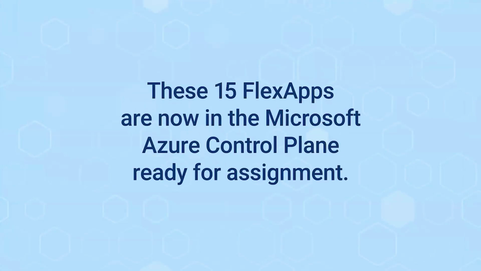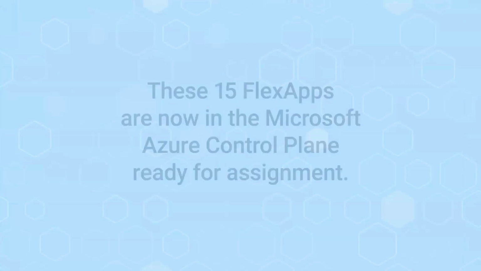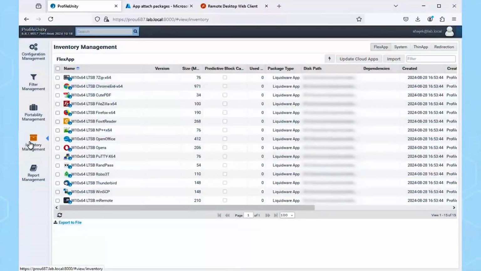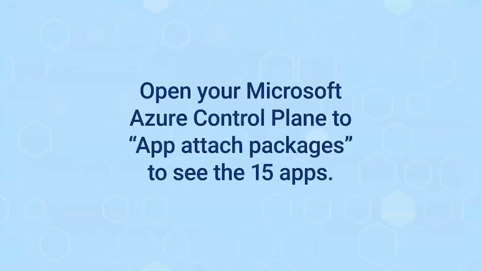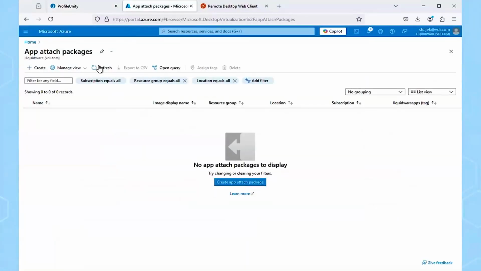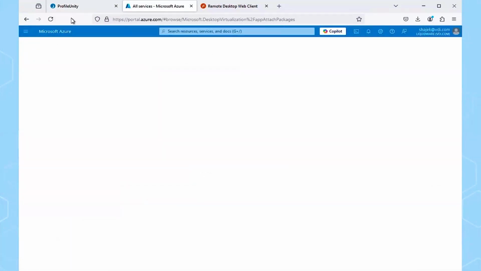So the 15 apps that you saw a glance of a moment ago are now all in the Azure control plane, just like that screenshot that you saw a moment ago. We'll re-verify here these 15 apps that are in the ProfileUnity Management control plane. Now we're going to open up the Azure control plane, and you'll see the app attached packages are all in here because they synced.